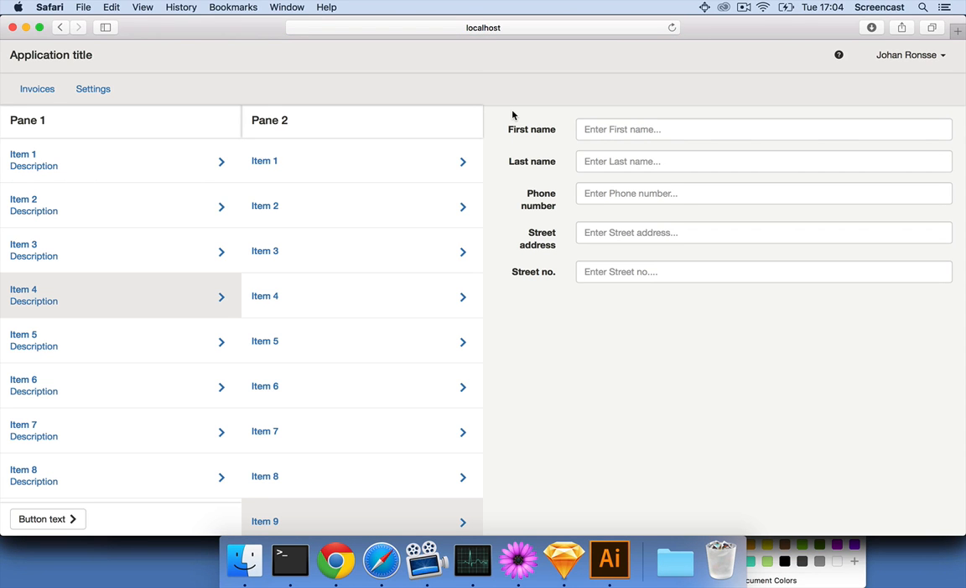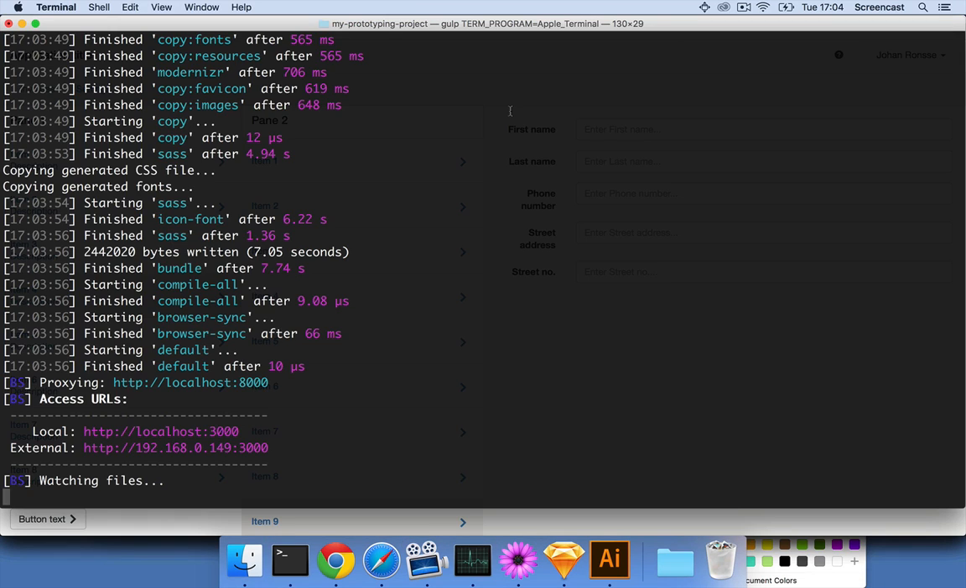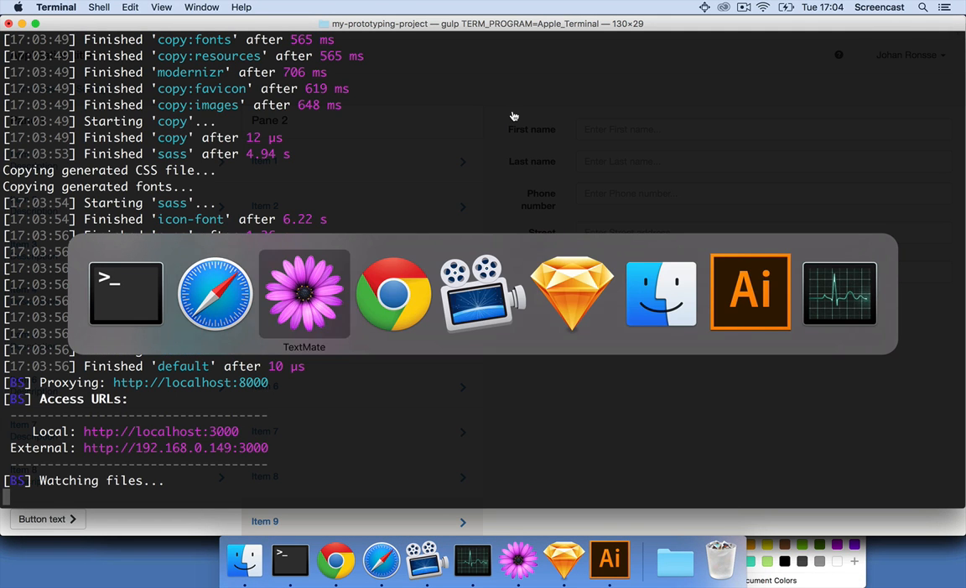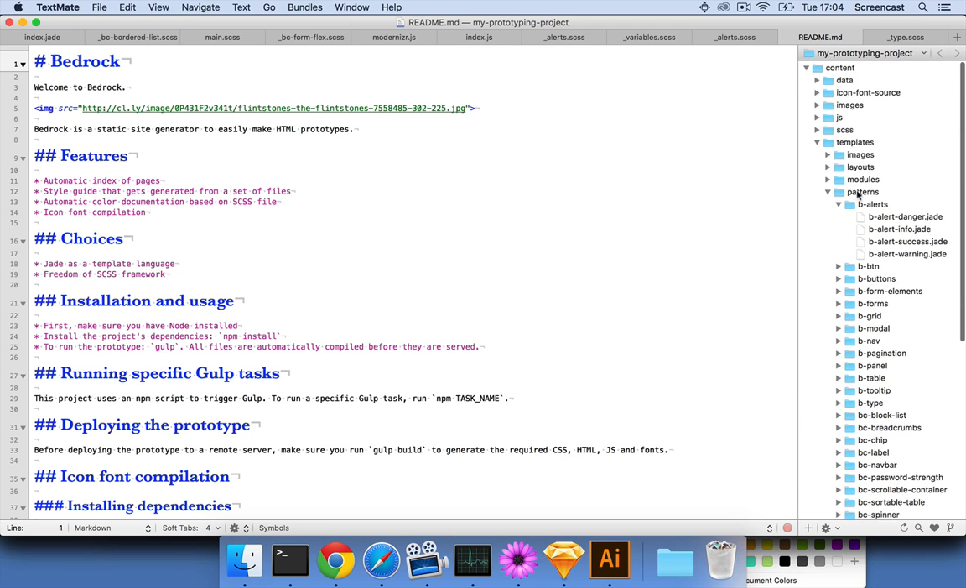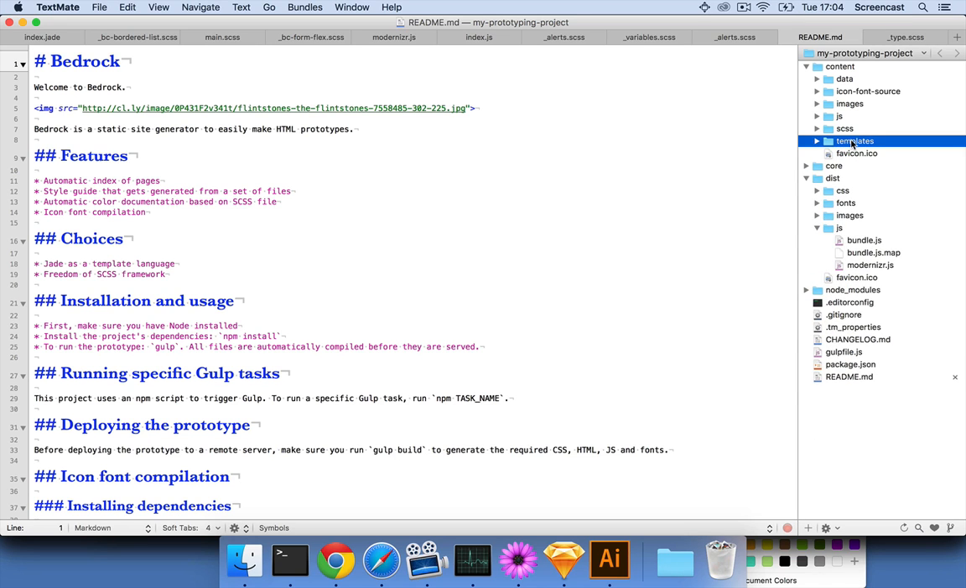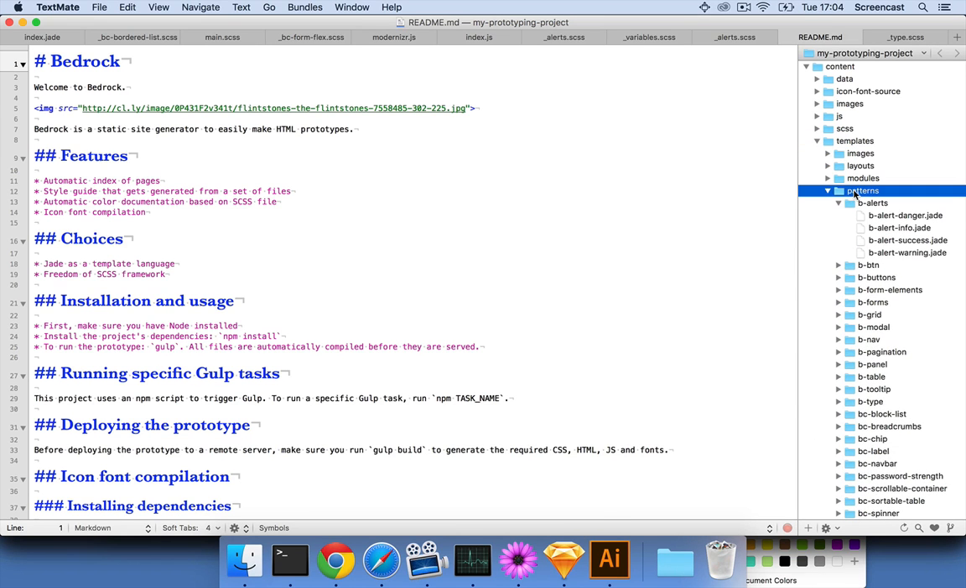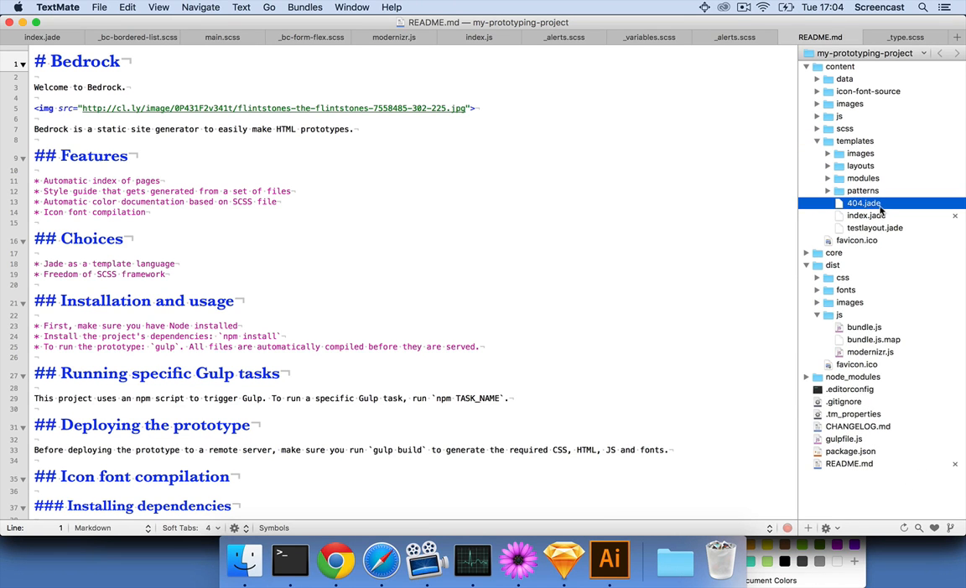So let's go to a page, for example, this test layout page, and let's see what's going on here. I think this is a bit complex for the explanation I want to give, so I'm gonna make a new page. And how would you do that, making a new page?